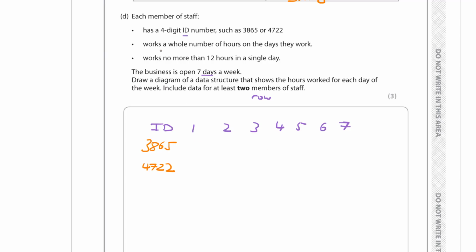So what is it? They work a number of hours on the days they work. They work no more than 12 hours in a single day, so we've got to make sure they're not greater than 12. This could be he or she is not working today. They're working 5 hours. 4, 1, 0, 6. So somewhat random data, but all I've done is made sure it's a whole number, as it says here, and it's not greater than 12.